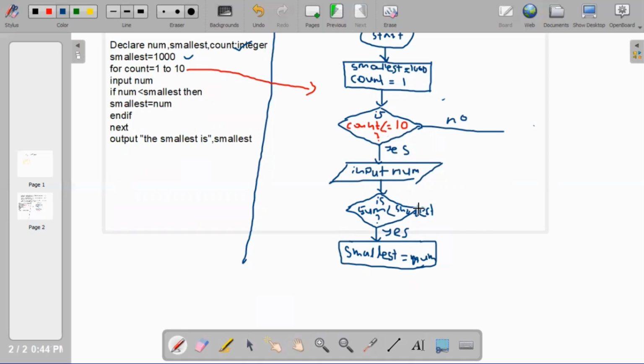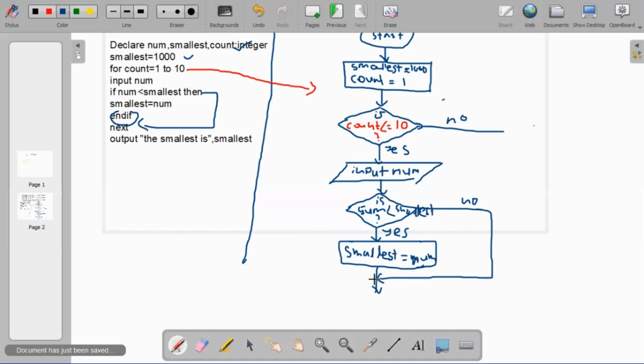Then on this side, the no is coming. It means if it is untrue, you can end if. How can you represent the end if? Here, this no is coming and joins to here, after the smallest. After the smallest, you can end if like this. This is the end if point.